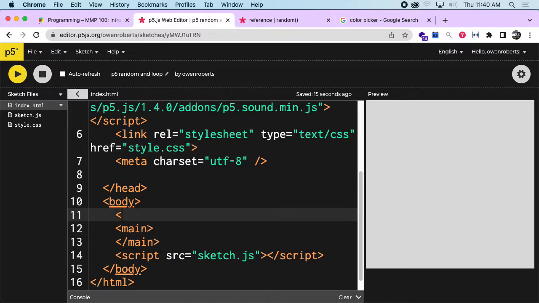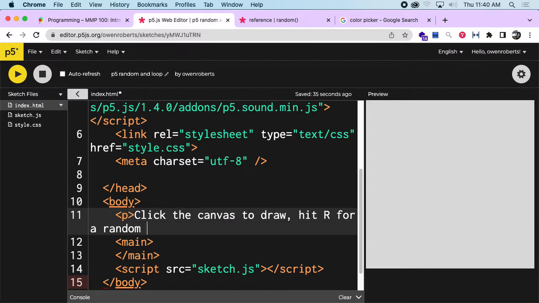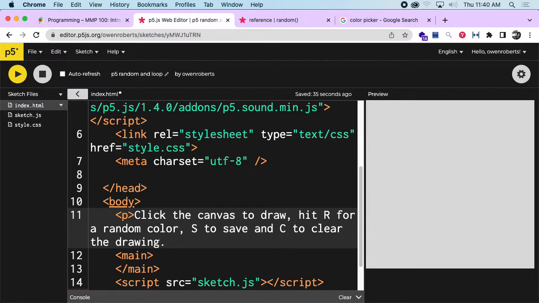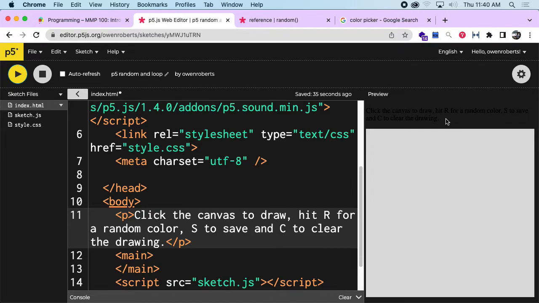So I'll put a little paragraph and just say, click the canvas to draw, hit R for a random color, S to save, and C to clear the drawing. And then I'll just close that little paragraph. And so now I have some instructions here. They're kind of hard to see because I have this dark theme.